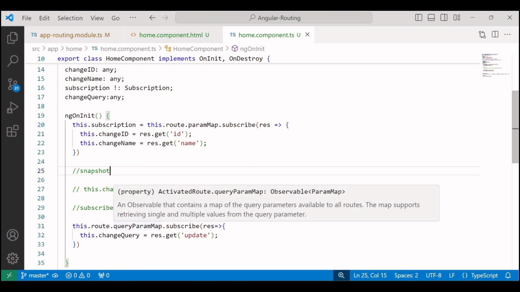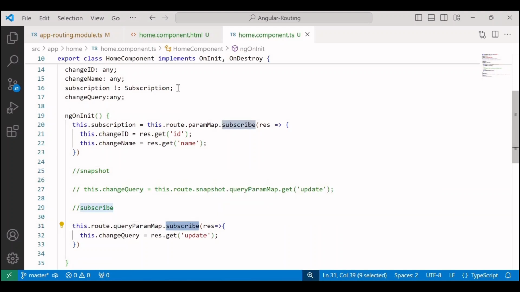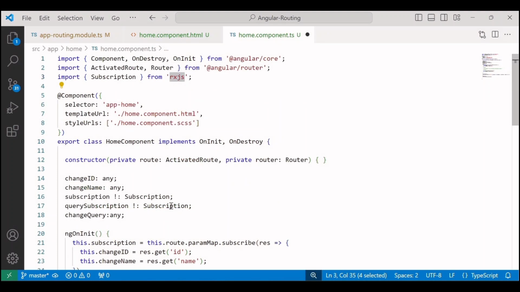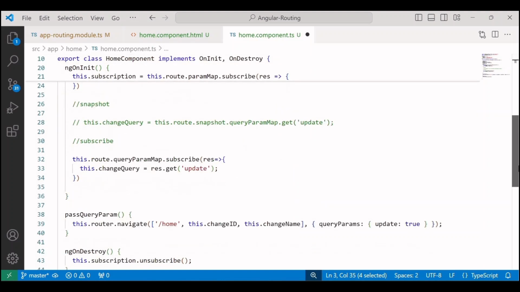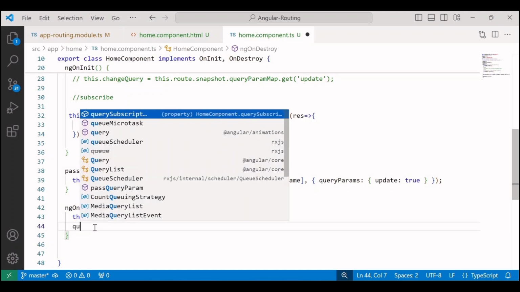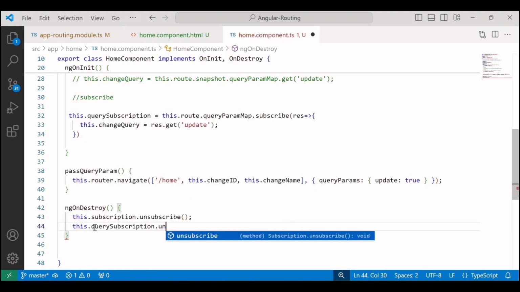So again here we use the subscribe method, so we need to unsubscribe that method. For that I'll use variable name query subscription. In order to use this subscription, we need to import it from RxJS library. I have already created a video on RxJS. If you want, you can check out that video. And I just need to assign this subscription equals to query subscription. And we just need to unsubscribe it inside ngOnDestroy lifecycle hook, like query subscription dot unsubscribe.